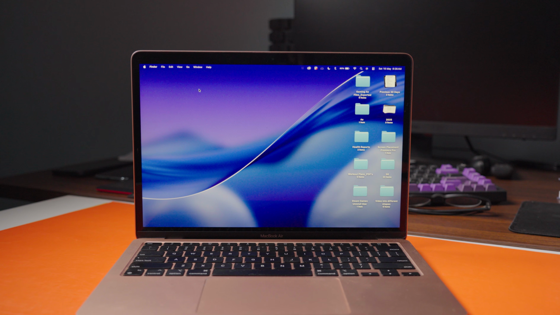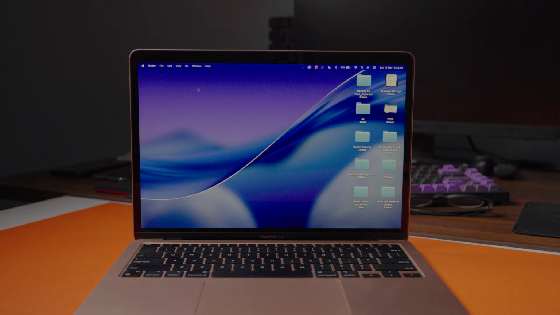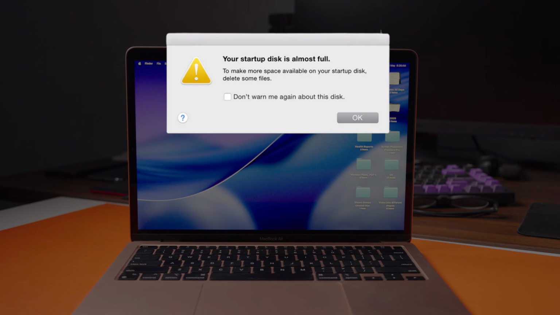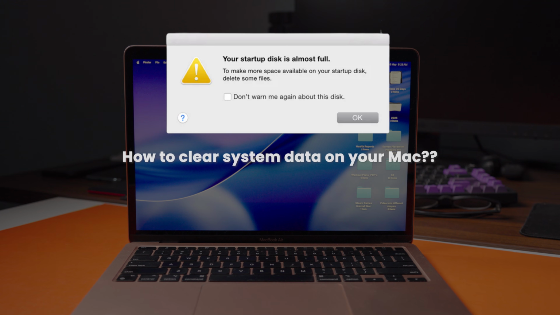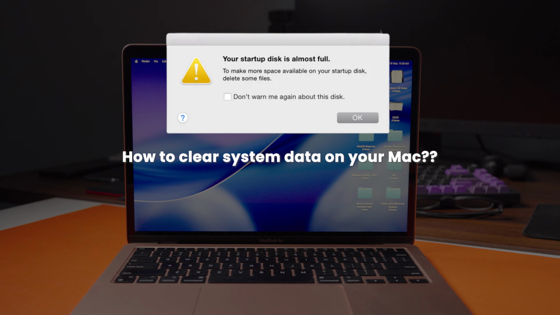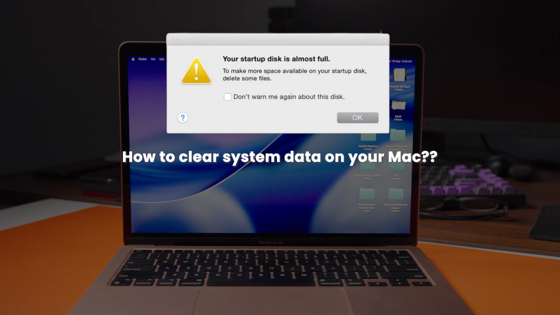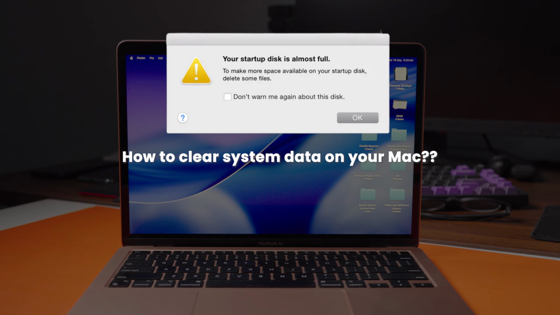If your MacBook is throwing that annoying "your disk is almost full" warning, you are in the right place. In today's video, I'm going to show you exactly how to clear system data on your Mac, empty out the files you don't need, and reclaim serious storage space, sometimes over 100 GB.